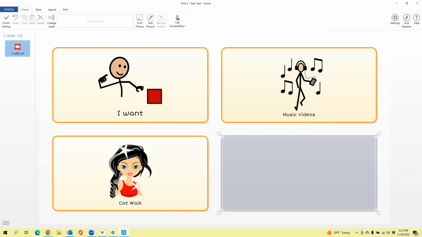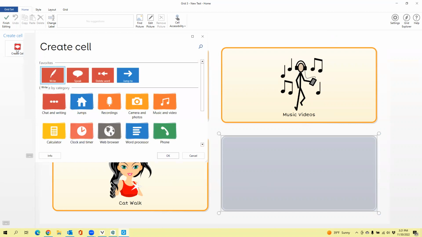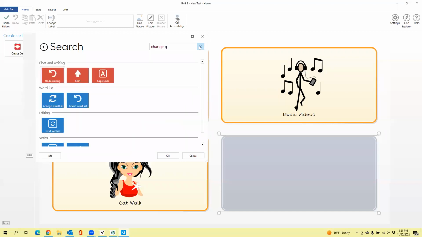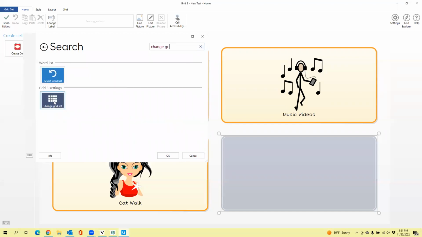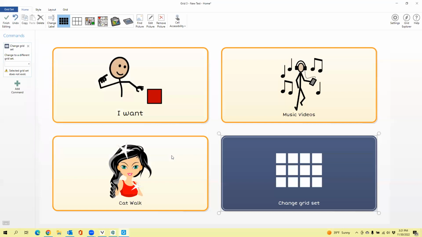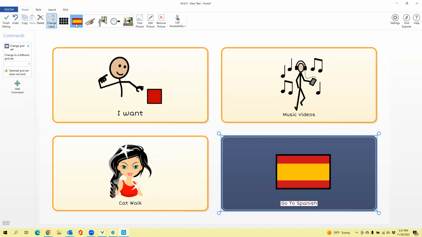So I'm going to create a button. And the action I'm going to use is change grid set. And there it is. And I'm going to change the label to say, go to Spanish. And I'll use this symbol of this flag.